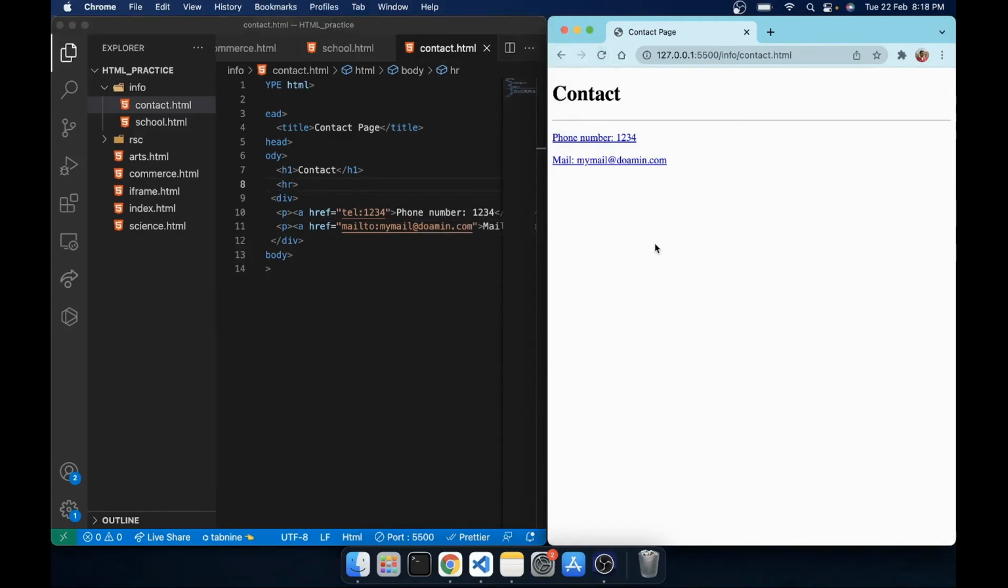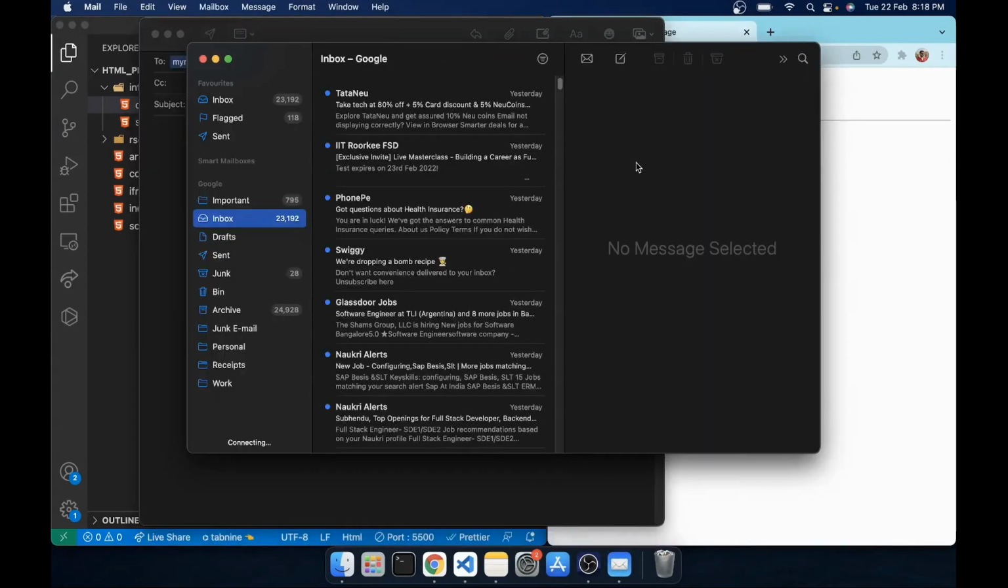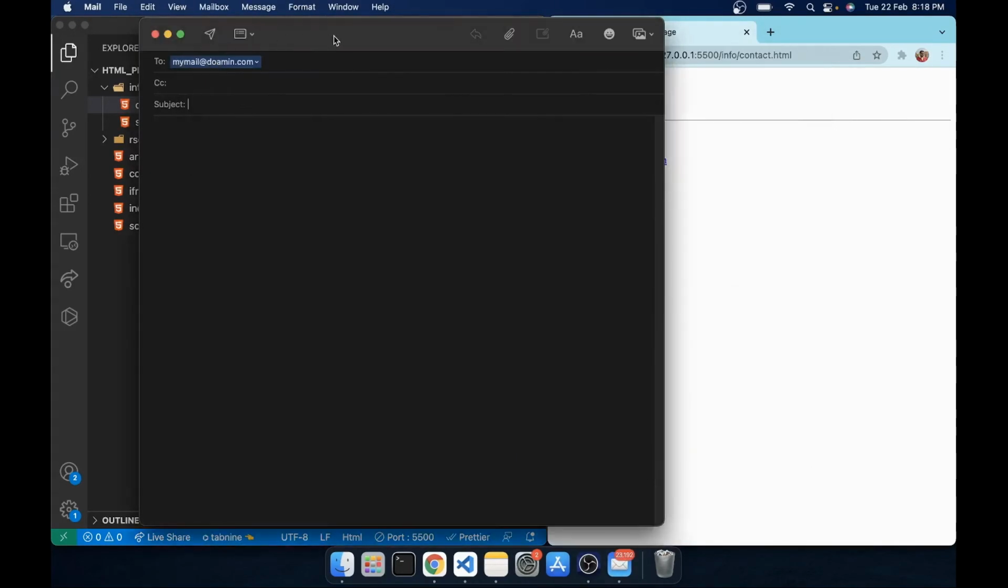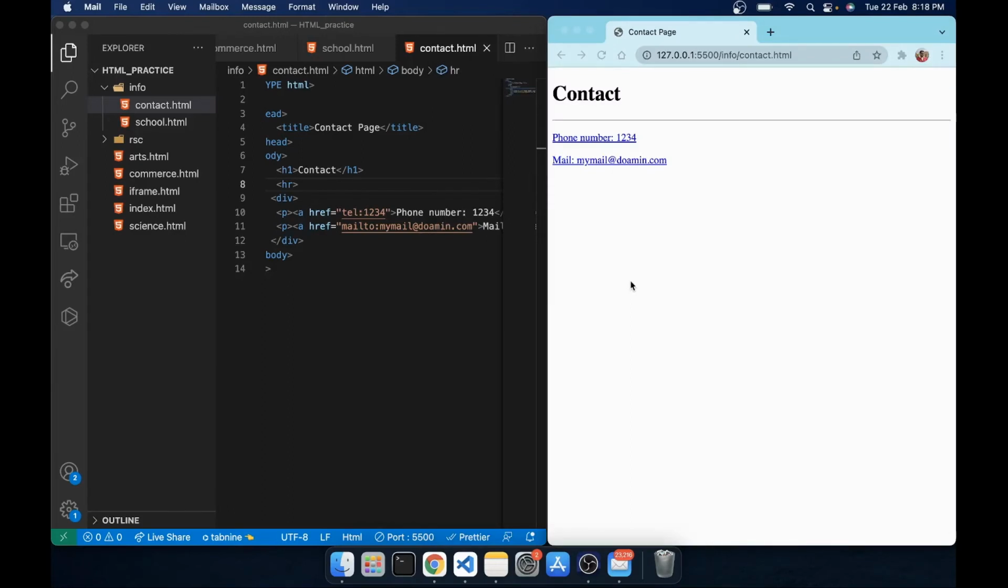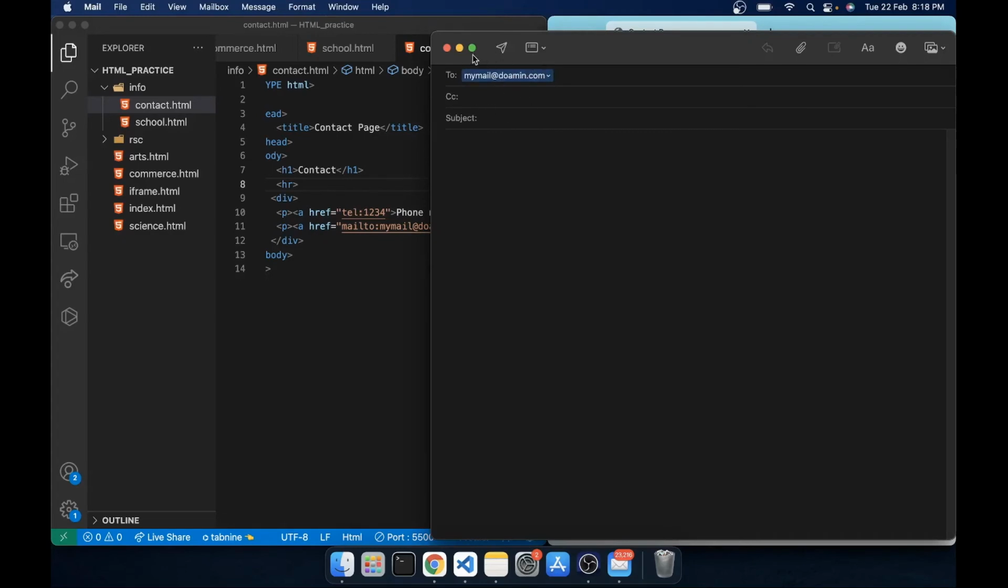Now if you save it and refresh it, and click here, it will open your mail client, and look here, this mail address is mymail@domain.com. If you click it from your Android phone, it will open your Gmail app, and if you open it from Windows, it will open Outlook. So whatever your mail client is, if you click that particular link, it will open your mail client just like this.